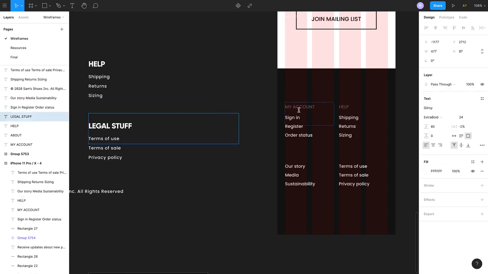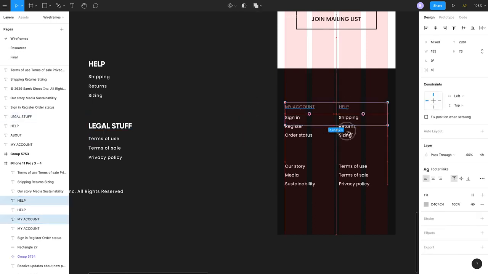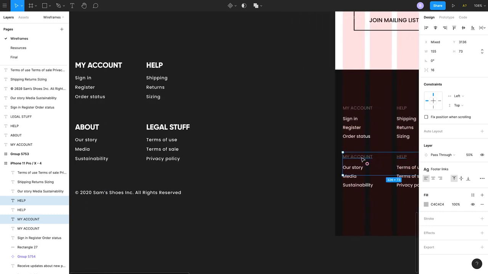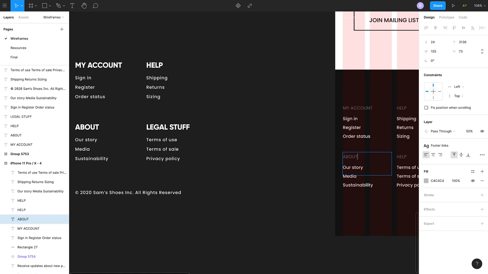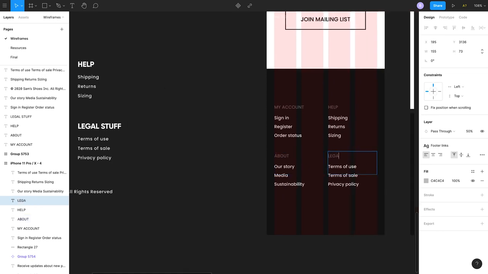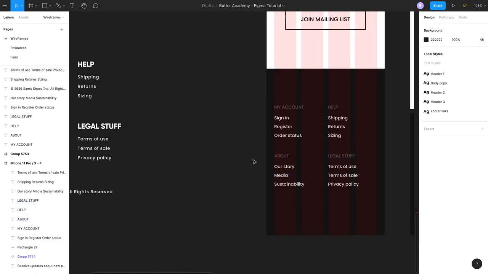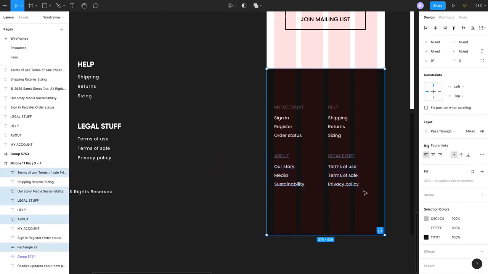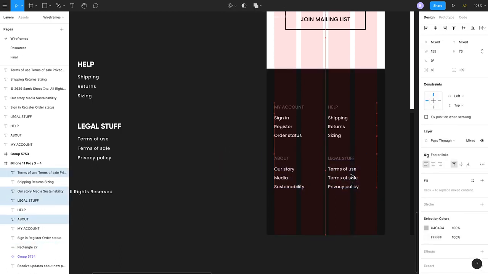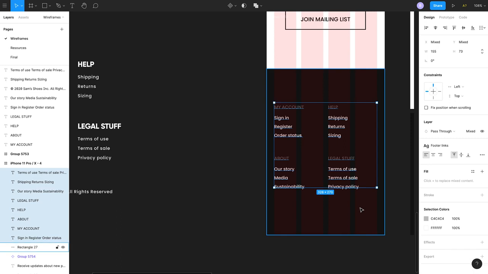We have My Account, help, copy both of these, drag them down. So these titles are about and legal stuff. You can actually play with this spacing too. Just knock these down a bit and then bring everything up.